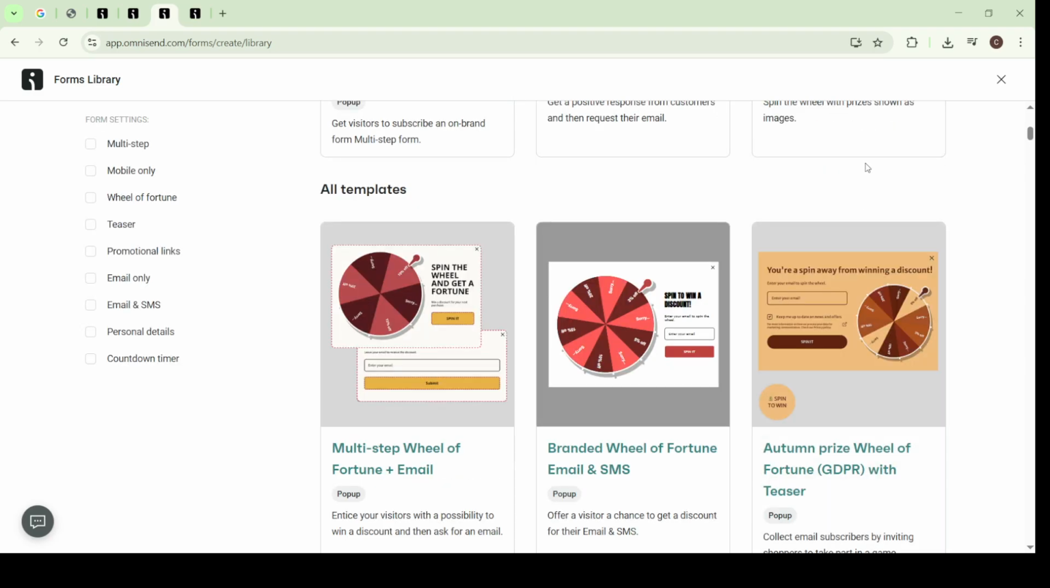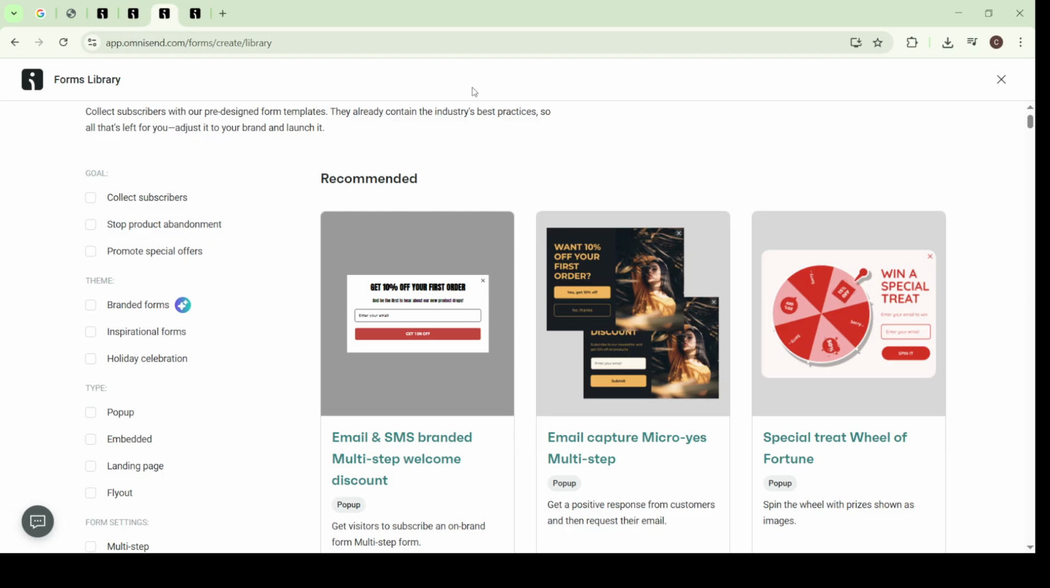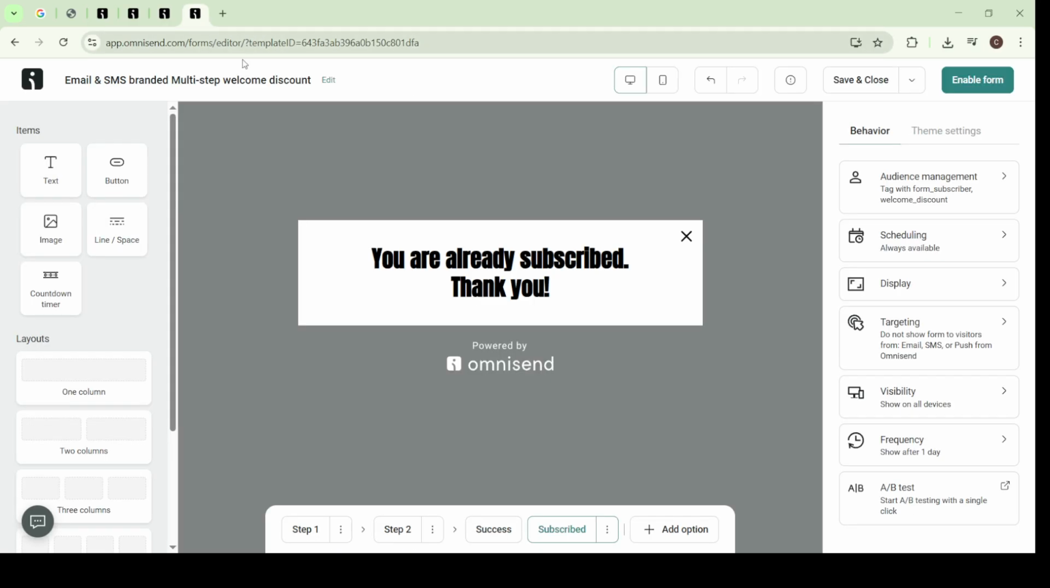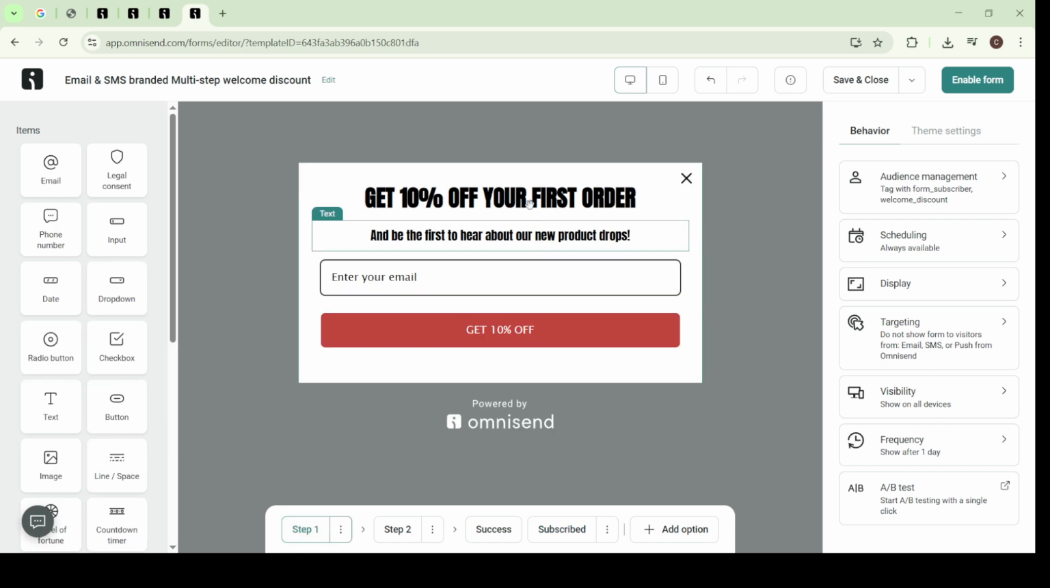After selecting a template, you'll be taken into the drag and drop editor. This tool is incredibly user-friendly and allows you to modify your pop-up with ease. Here, you can edit the text to personalize your message. It's really important to be welcoming and clear about what you're offering.